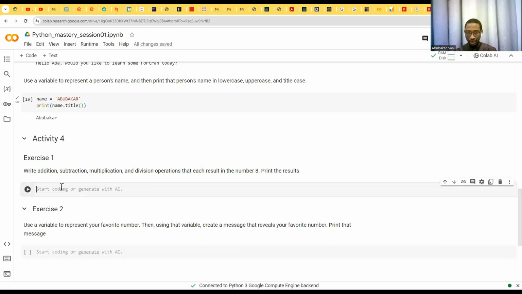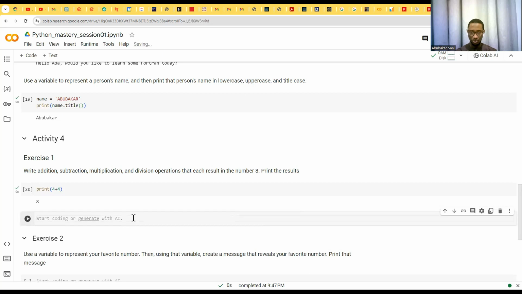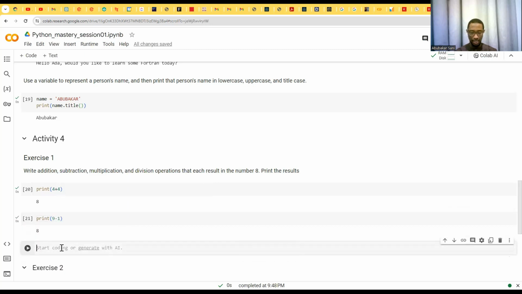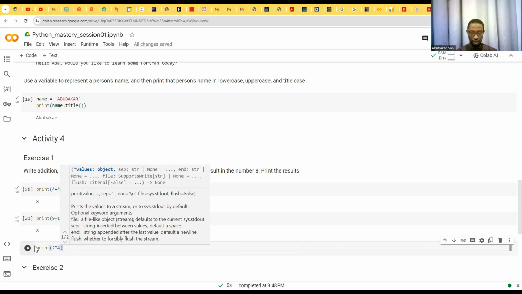Okay. So write addition, subtraction, multiplication, and division operations that each result in the number 8. So for addition, I know I can do 4 plus 4 like this, and this should give me 8. Okay. I can do print. Okay. 9 minus 1. This should give me 8 also. All right. Next one, I can have multiplication. All right. So this has to be maybe something like this: 2 times 4.